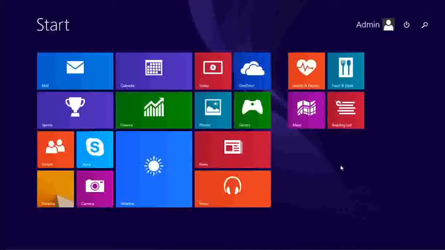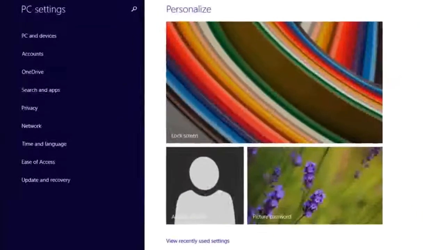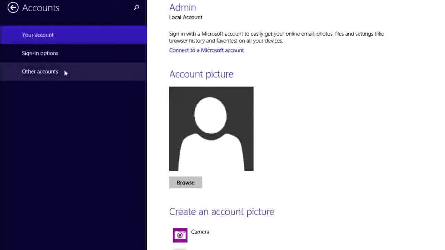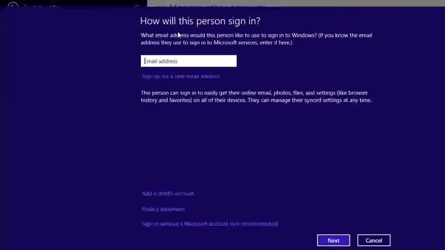Open the Charms bar by hovering the mouse in the lower right corner and select Settings. And then change PC settings. Then click Accounts and select Other Accounts. Then add an account. At this point, you have two options. If you have a Microsoft account, then you can type your email address here, or you can just create a local account by clicking Sign in without a Microsoft account.